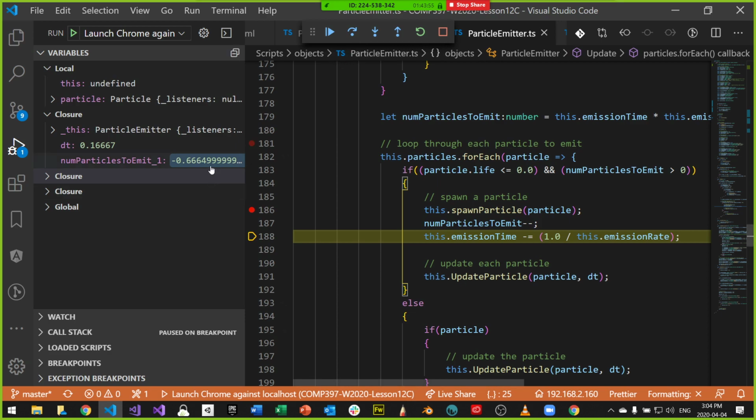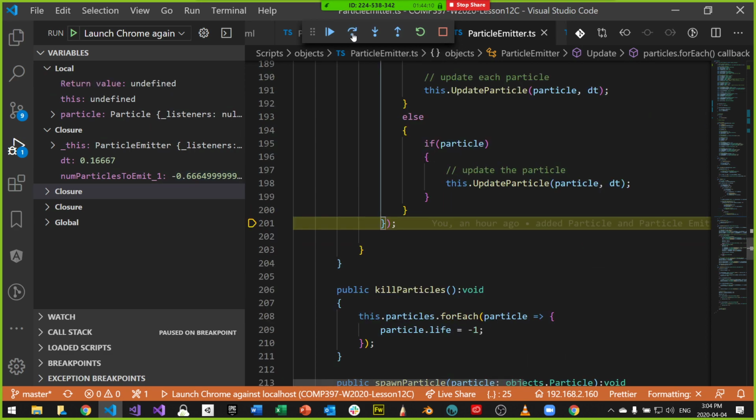Uh-oh, what the heck is going on? Number of particles to emit. Well, number of particles to emit is negative, right? So remember, it only does this if number of particles to emit is greater than 0, right? Which means we should exit out of here now.